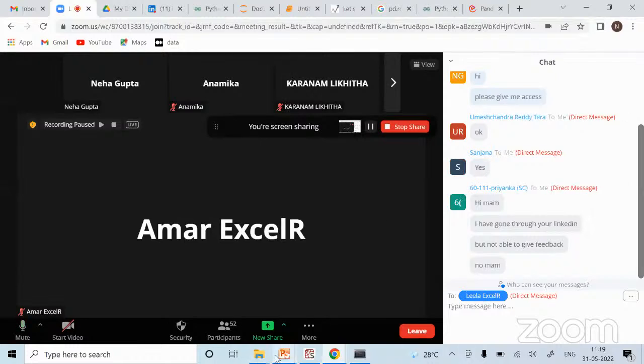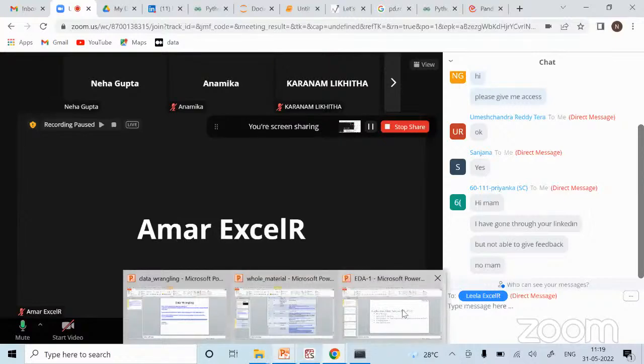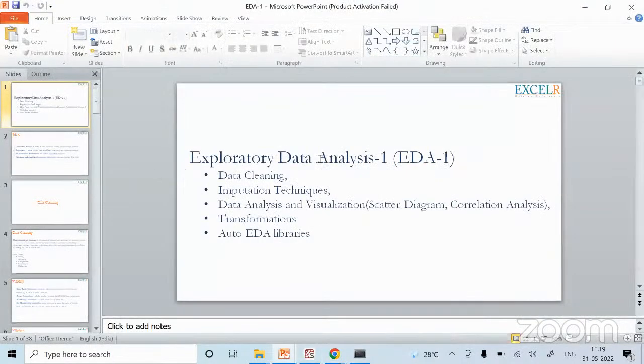So, as we were discussing data wrangling, similarly there is this process called exploratory data analysis, EDA we call it. All these steps, whatever we learned, come under this only. Now we'll be discussing it in more detail. First is the data cleaning step. Then we have imputation techniques, which is how we impute wherever we have missing values. Then we'll also learn about data analysis and visualization.